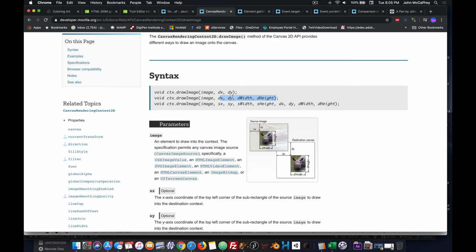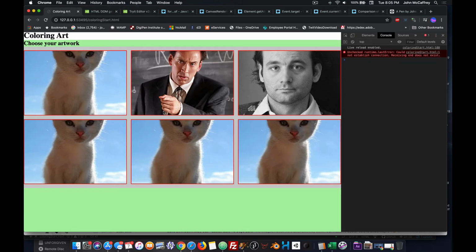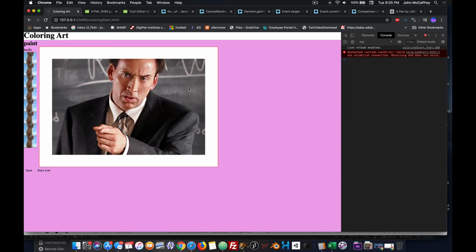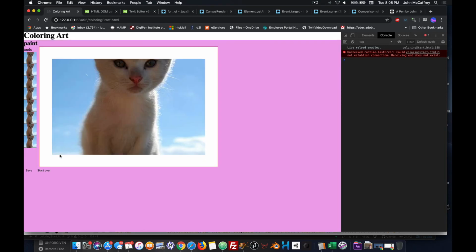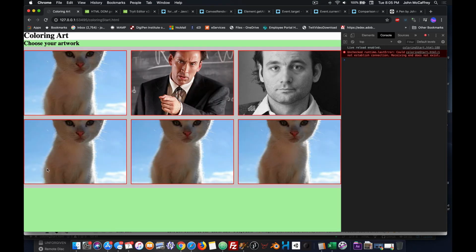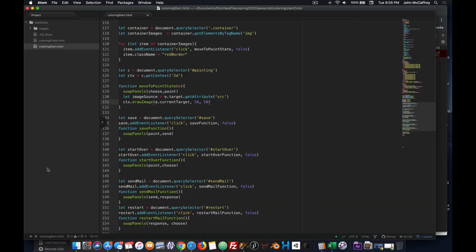So now going back into my project, no errors, that's good. If I click on Cage here, we can see it now drew Nicolas Cage onto this canvas of pixels over here. So that's really pretty cool. Click here, we get Bill Murray. Click here, I get the kitten. So all's right with the universe right now. Things are shaping up for us.